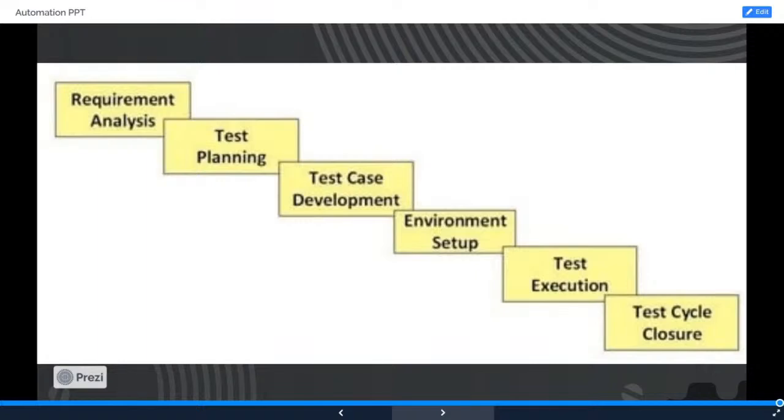Test cycle closure is something like once your test cases are completed, then you can close them. Okay. Any doubts? No. So these are the first couple of questions that will be asked whenever you are attending any basic automation interview. What is SDLC? And what are your views on when the automation team comes into the picture? These are some basic questions that will be asked in most of the interviews. Clear? Yeah.